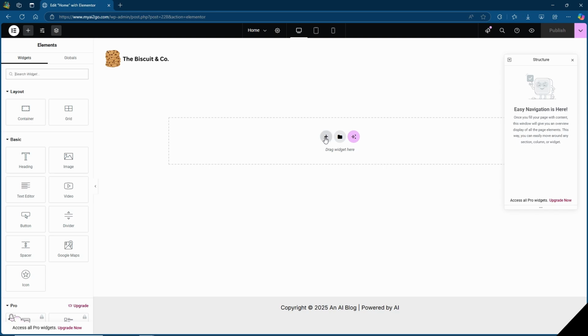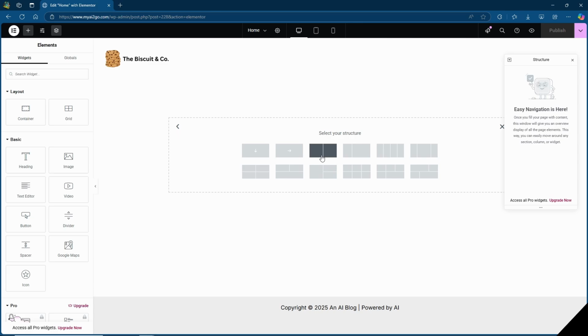On this top section we're going to click a plus to add a section. We're going to come to Flexbox and here you can choose either one singular section or two. I'm going to divide it into two.